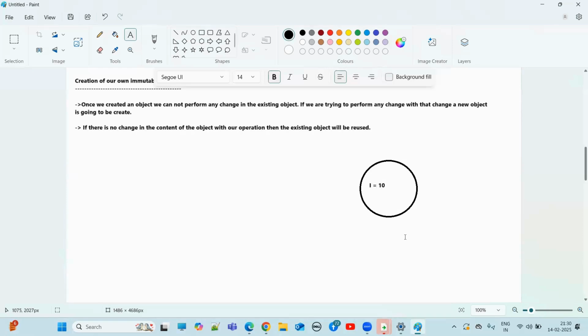Okay. Now if I assign 100, then the 100 will be affected in the same object, or a new object? Let's suppose this is one object, T1, of the test class.